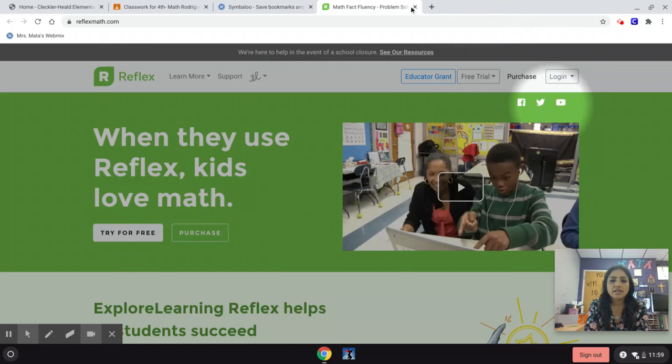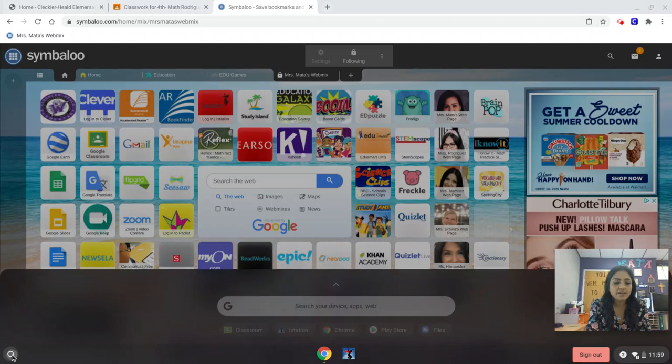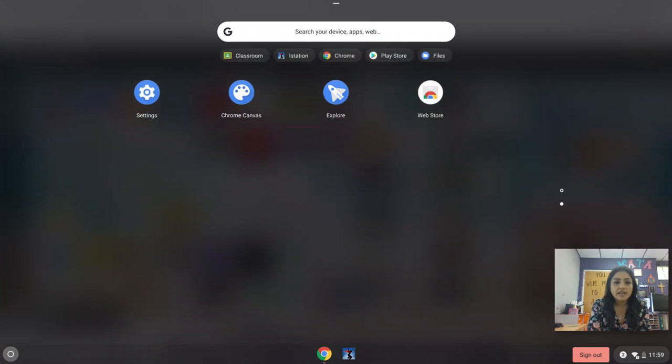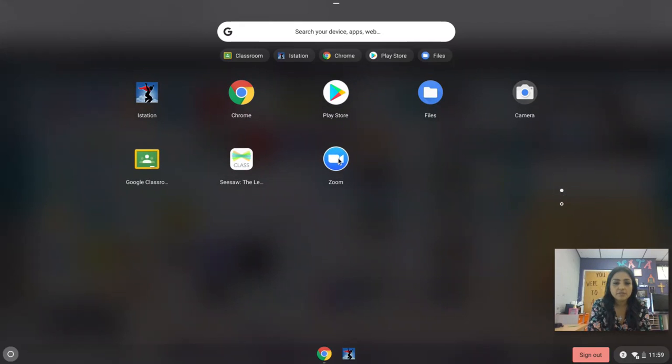Okay, so let's go back to our Google Classroom. This is your webmix. This is your Symbaloo. Everything you'll need for my class or Miss Rodriguez's class is all here. These are the apps that 4th grade uses. Now, your Zoom is always going to be down here. If you click on this circle, that's your launcher. Remember, two-finger scroll down, and you should see the Zoom. If it doesn't show up there, click on the next dot, and Zoom will always be there.